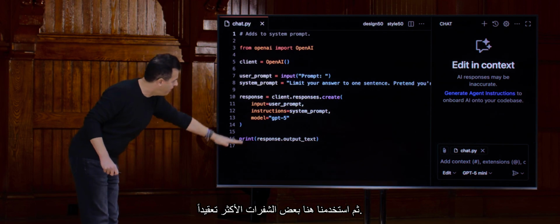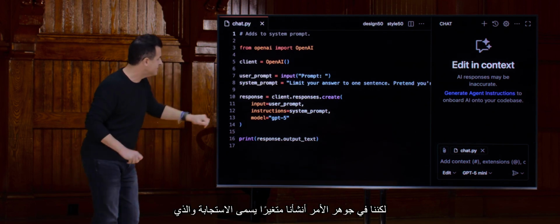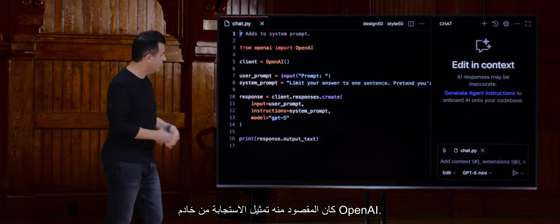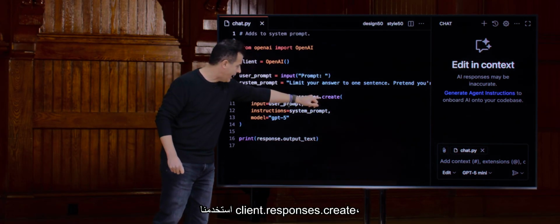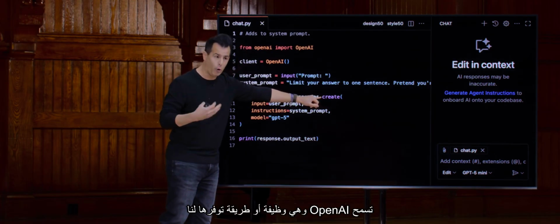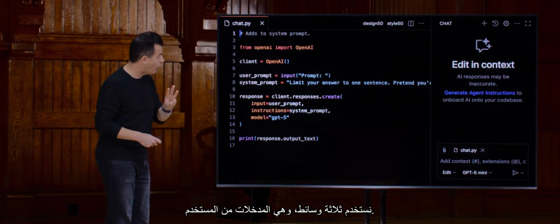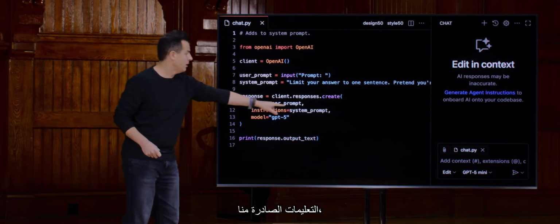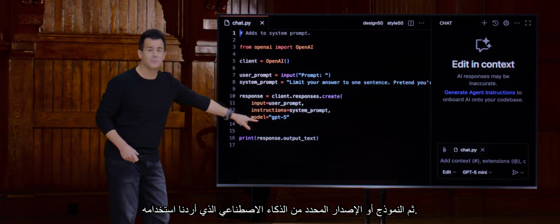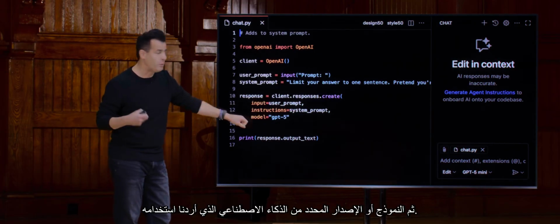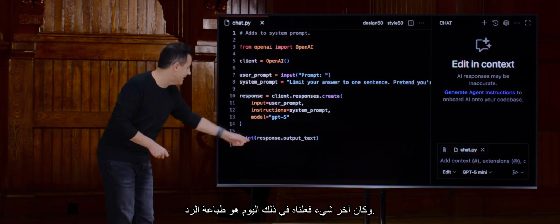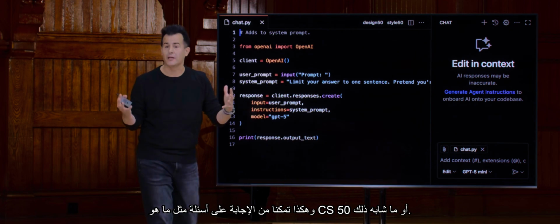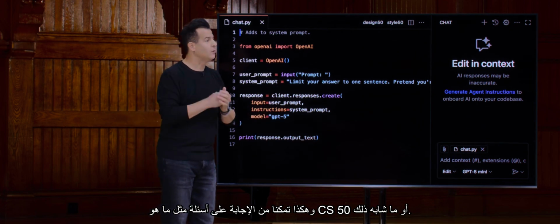And then we used some bit more arcane code here, but in essence, we created a variable called response, which was meant to represent the response from OpenAI's server. We used client.responses.create, which is a function or method that OpenAI gives us that allows us to pass in 3 arguments. The input from the user, that is the user prompt, the instructions from us, that is the system prompt, and then the specific model or version of AI that we wanted to use. And the last thing we did that day was print out response.output_text. And that's how we were able to answer questions like, what is CS50 or the like.